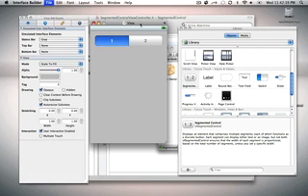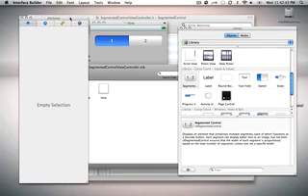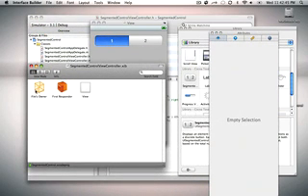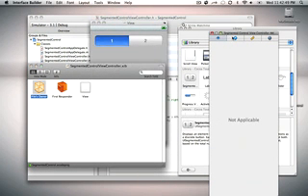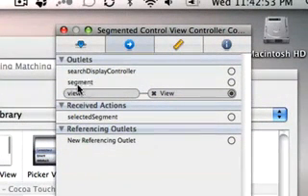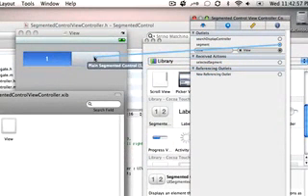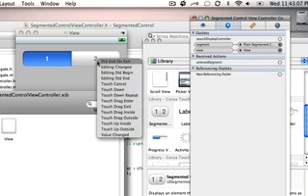Okay, so let's go ahead and now click on the File's Owner box here, and we'll be able to connect our IB outlets and our action. So we'll select the second tab here, and as you can see, our segment popped in here. So we're going to drag this to our segmented control, and so that's now connected with our project. We're going to select the selected segment option here. We're going to connect that with an action of value changed.